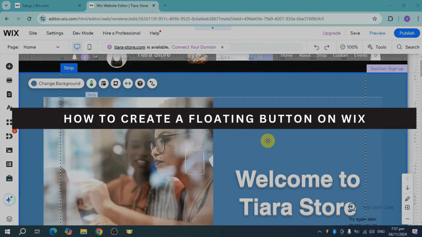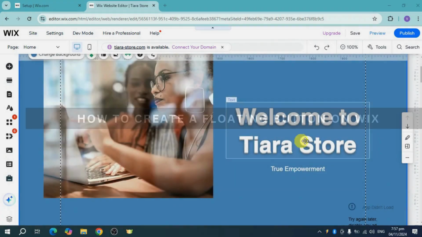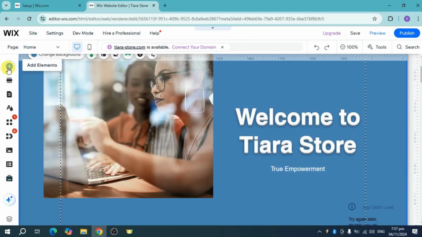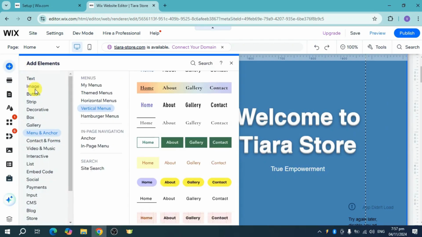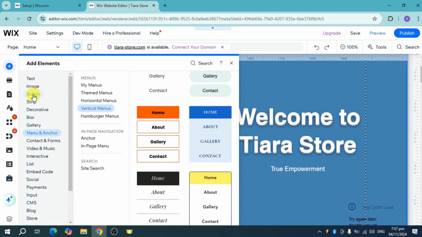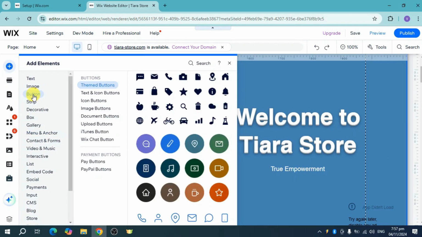How to create a floating button on Wix. So for example, right here, let's click on this plus icon and let's head over and add in here a button. Let's click on this button options that they have right here and then let's add in here a button.